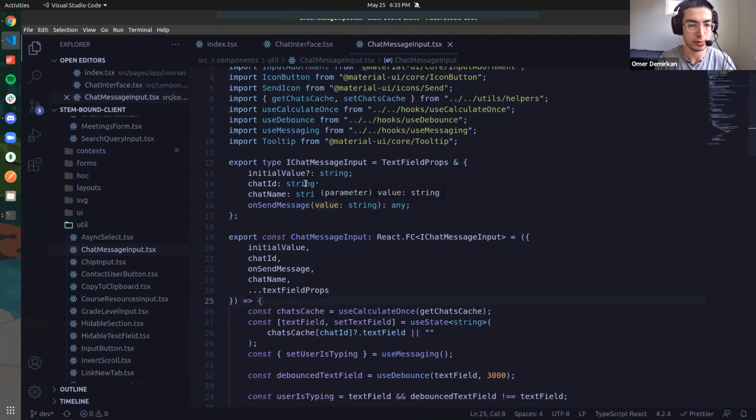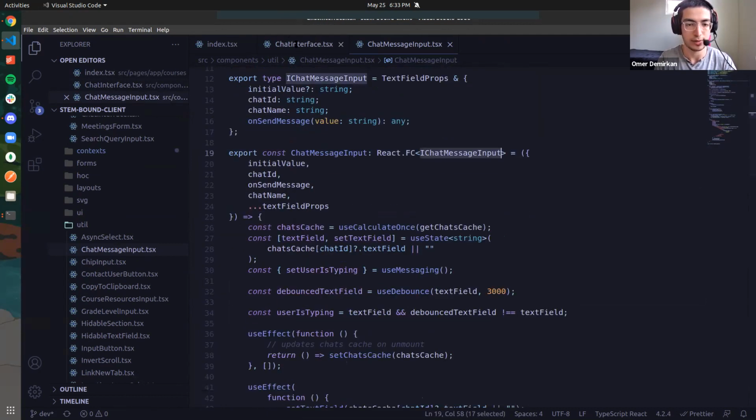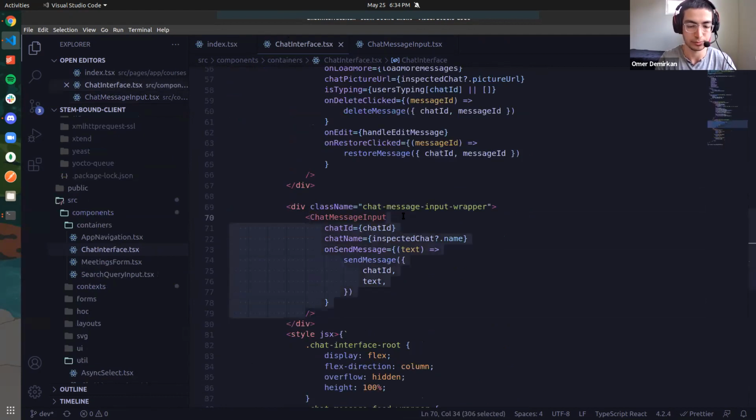And it seems here that, okay, we're declaring a type. We're calling it IChatMessageInput. We seem to be anding this with something. We'll go over that in a bit. And we seem to be declaring the props for this and passing that down to this functional component type that React provides as a generic. So let's actually remove this and see what we get.